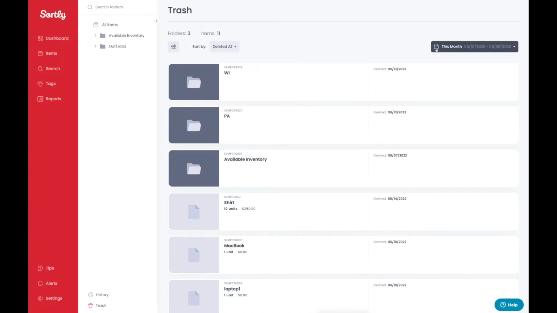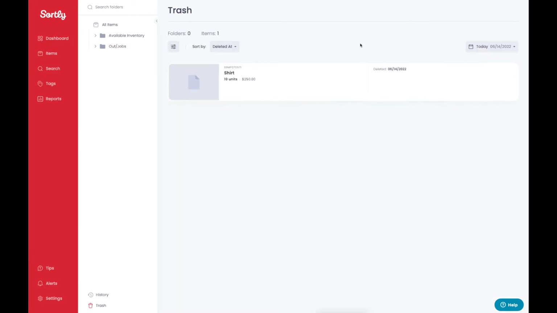So all you have to do is find either the date or the name of the item. So I'm going to go to today's date. I'm going to find the item that we've been working with. So here's the item that we're working with. I can hit the restore button here. If I hover over it, I'll hit restore, and this is going to bring that item back online.